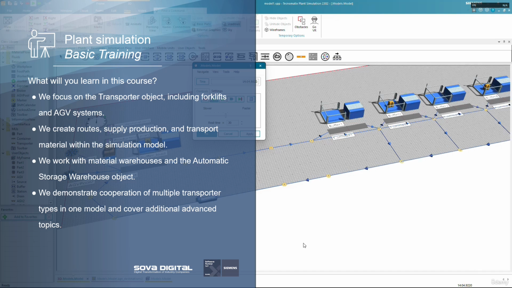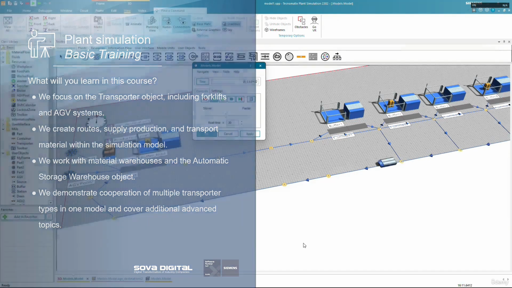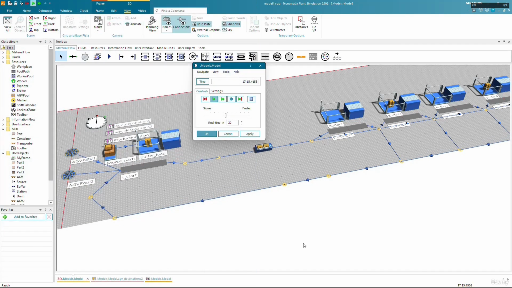In the final section, we focus on the transporter object, where we simulate forklifts and AGV systems. We learn how to create routes for them, how to use them to supply production, and how to transport material within the simulation model. We also take a look at traditional material warehouses and the automatic storage warehouse object. We demonstrate the cooperation of multiple types of transporters within a single simulation model, as well as many other topics that couldn't fit into this video.